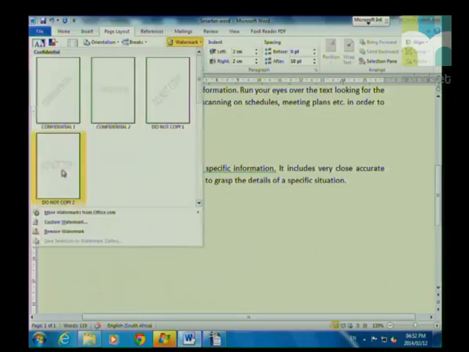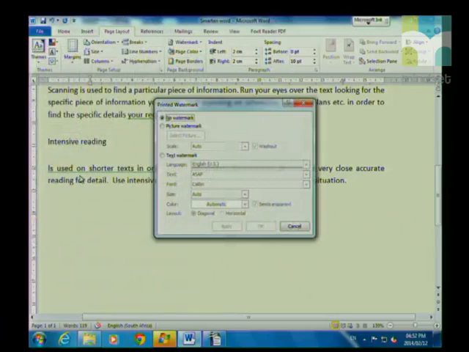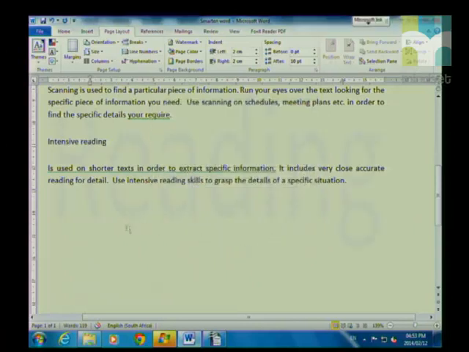You can in fact custom your watermark and type in whatever you like. So I'm going to choose a text watermark, and I'm going to type in the word reading, and I'm going to say apply. You also have an option of choosing diagonal or horizontal. Let's choose horizontal for a change. You're going to say apply, and then you will see the word reading has been put in as a watermark.